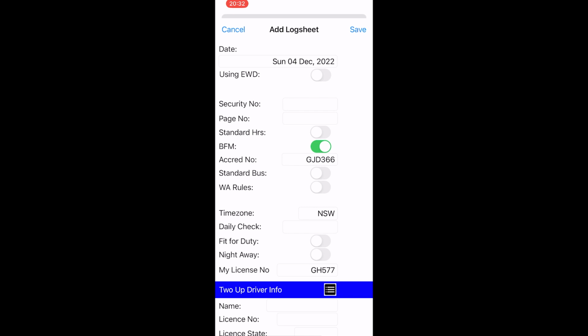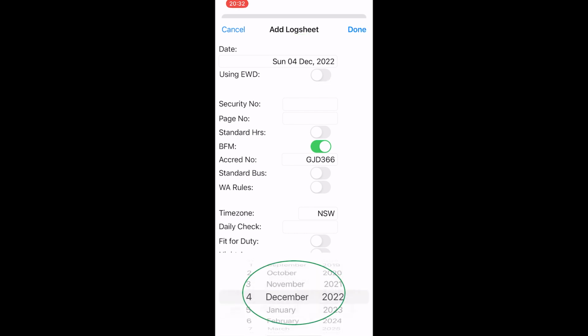Now the date field, it automatically goes to the next day after the last log sheet you added. So in this case it's Sunday 4th of December because the last one was the Saturday 3rd of December. You can change that date by just clicking on it and choosing a different date. So if we want to change that to the 7th of December, we can do that and hit done.